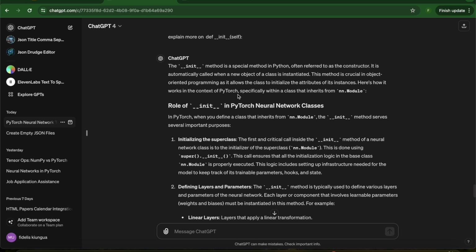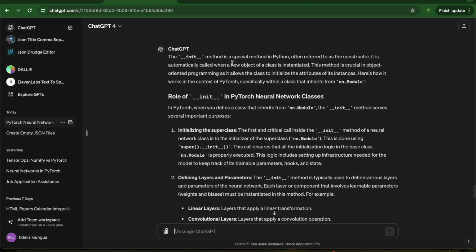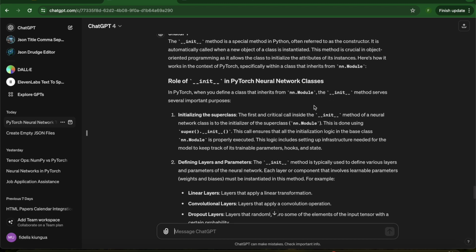And so you can see how helpful it is to just work like this. You still have to have a little bit of a basic idea of what you are looking for, but you can ask ChatGPT to help you with the process of trying to understand everything. So here, ChatGPT is saying here is how it works in the context of PyTorch, especially with a class that inherits from nn.Module, and we're talking about this init method. The role of the init method in PyTorch neural network classes.